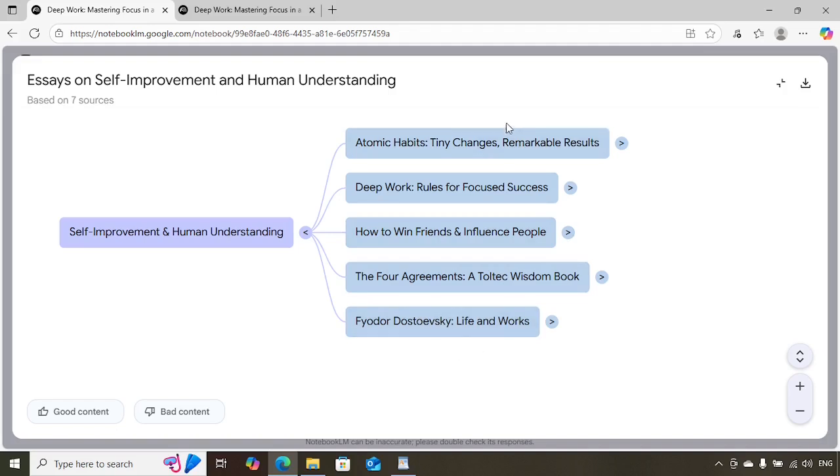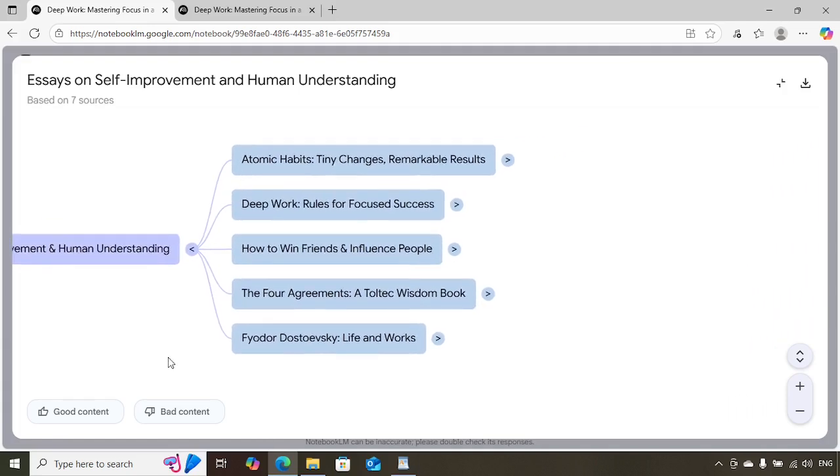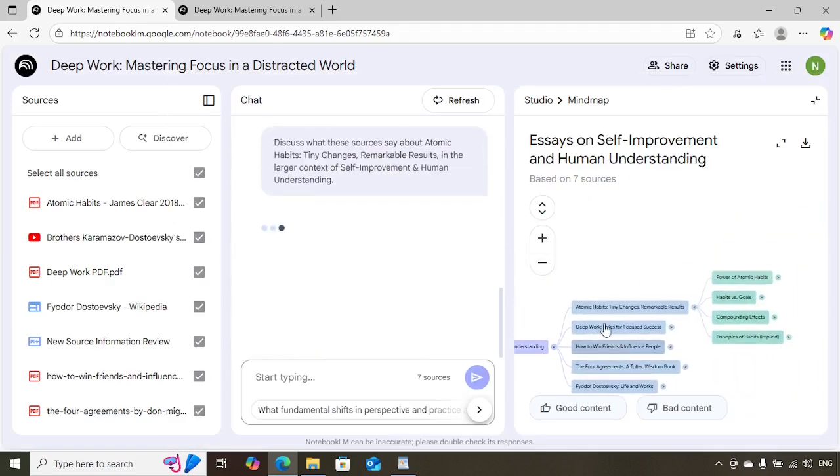So these are the important branches from the main tree. So let's consider this as the tree and these are the branches. So if you are a visual learner and if you want to go to each and every topic step by step, then you can go. So now I'm curious about atomic habits. All you need to do is click on atomic habits and it will take you to the next screen.